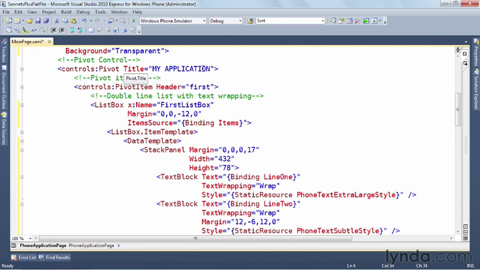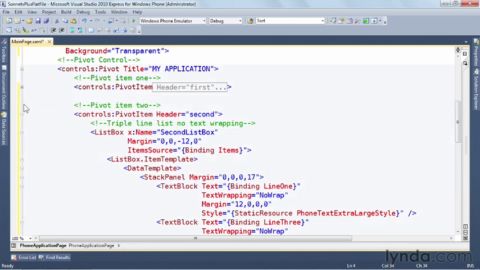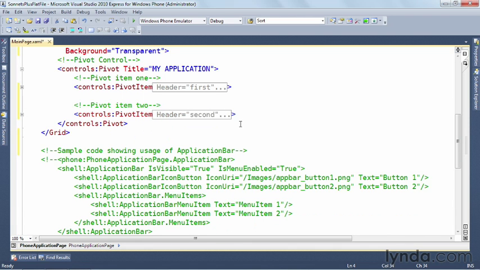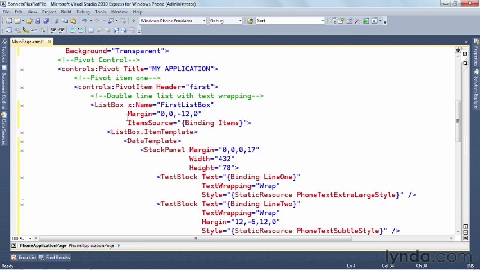That's where the application name goes, and there are two pivot items, one for each page. You obviously can have more than two, but for a pivot, you usually have at least two. So let's take a look at what's inside of a pivot item. Inside of a pivot item here, we have a list box. That doesn't have to be what's in every pivot, but that happens to be what we're doing because we want two lists, one for all sonnets and one for the favorite sonnets.